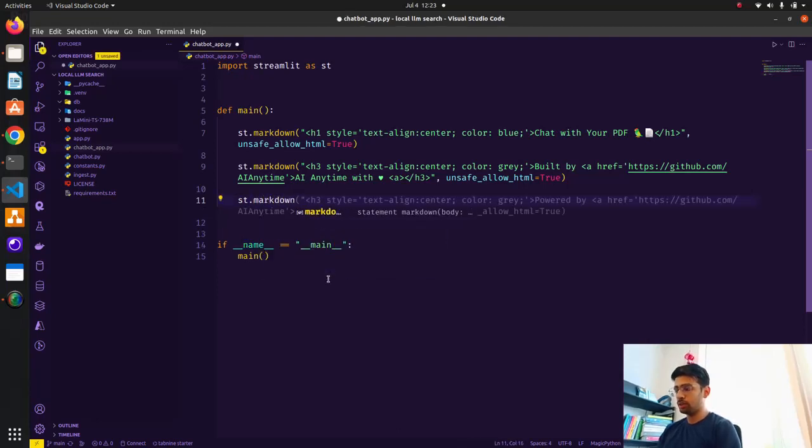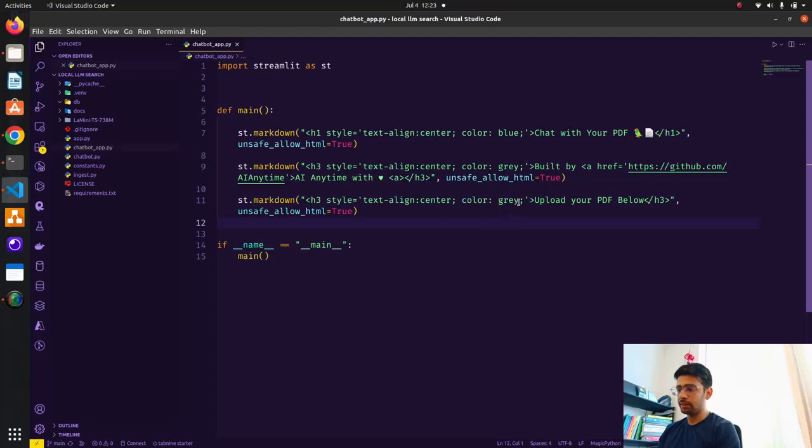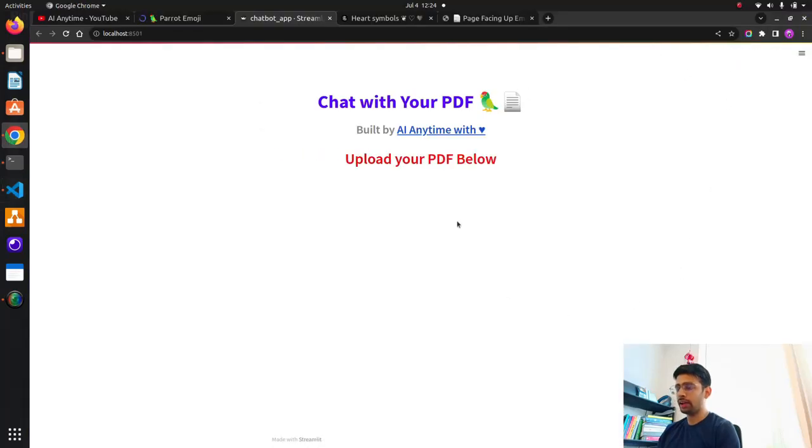So markdown and H3, this looks nice, but we will not have this entire href thing here. We don't need this, so powered is not required. Just write upload your PDF below. So this is what we're going to write here. Let's give this a color of red, and let's make this H3, or let's make this H2 and see how big that header is. I'm just going to come back here and rerun, and now you can see this looks nice.